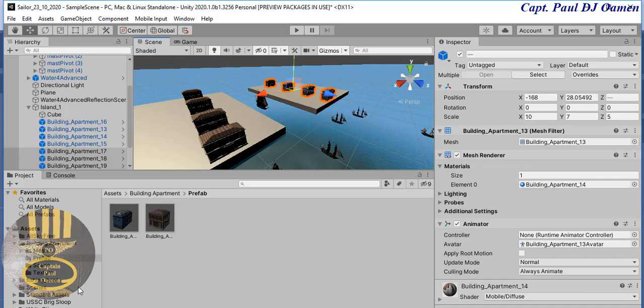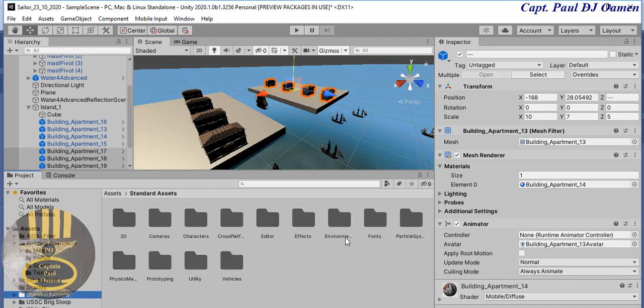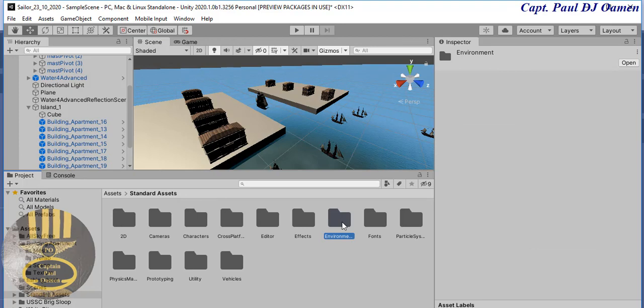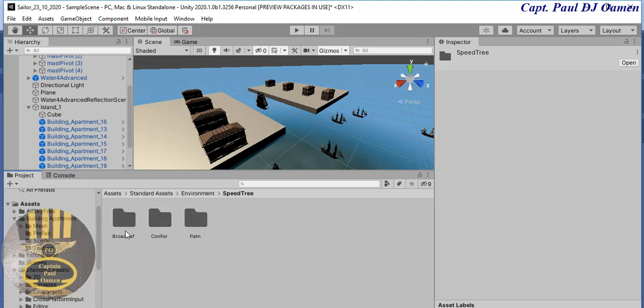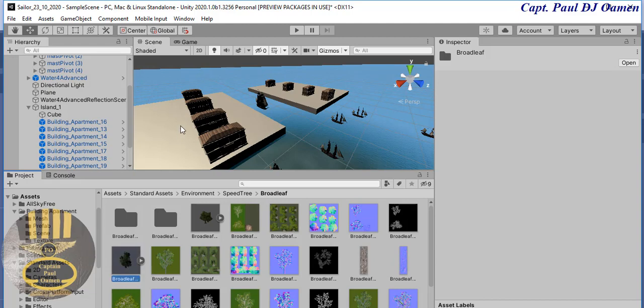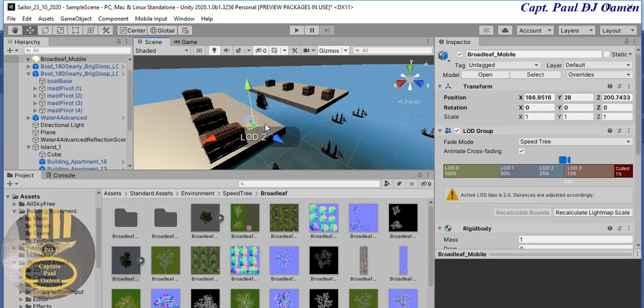And let's come back to standard assets and grab some trees. You have the trees in here, or you can always just search for it. The trees are inside the environment, or you can just type in trees there. And the trees are inside the speed trees. Double click, just drag the tree. You can just paste it right there. I'm going to increase that to about 7, 9, 7. That's a little bit too high. Let's make this 7 and this 5. 5 and 5 here. Right.